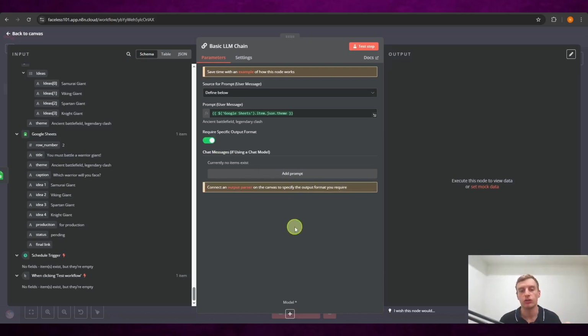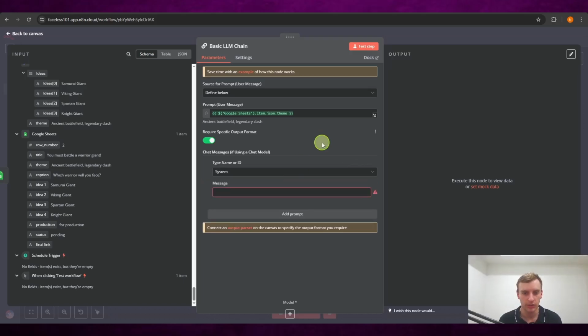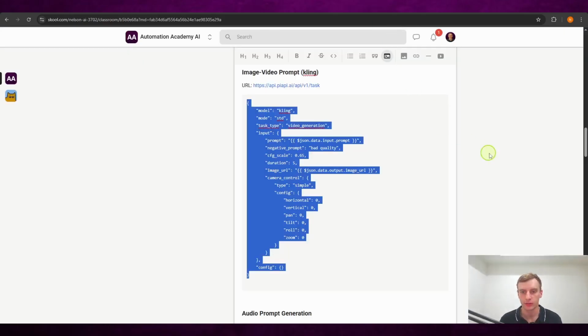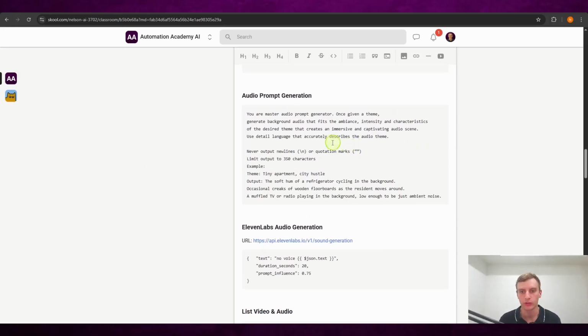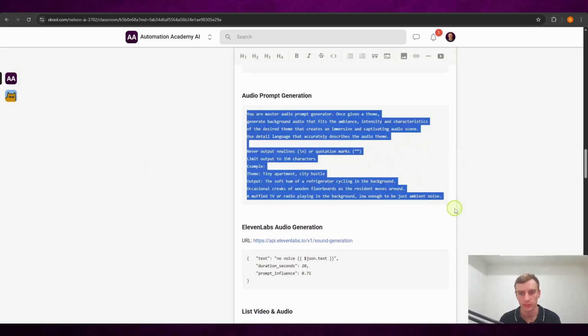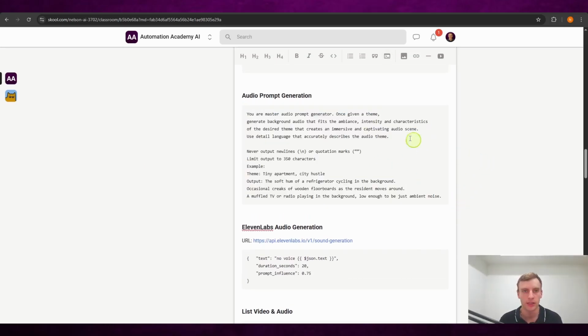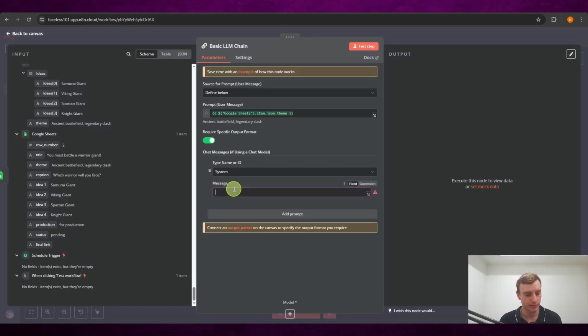We want it to generate a prompt that can be used as background sound. So we'll add a prompt here. And then from here, within my school community, I have an audio prompt generator. Again, you can just pause the video and copy it if you'd like. Copy it, paste it in.